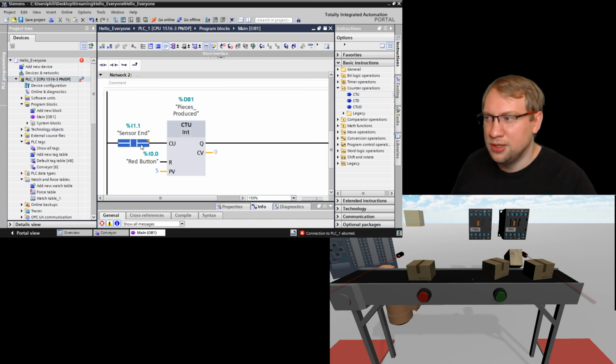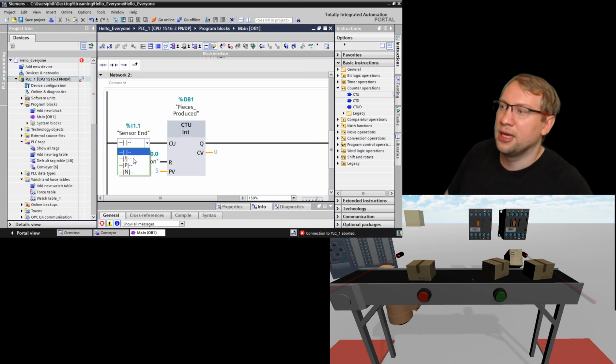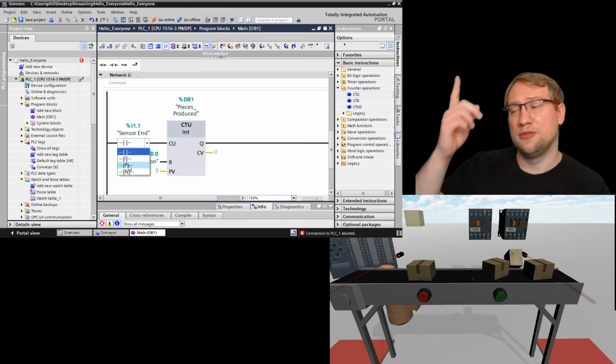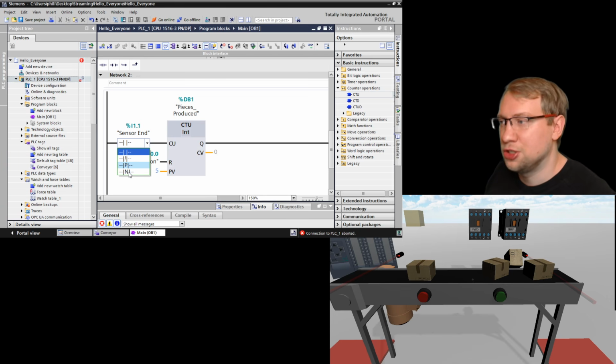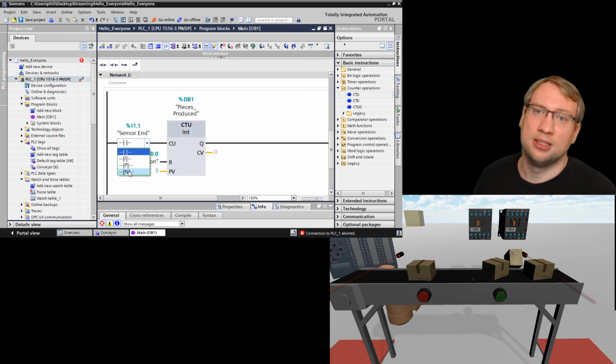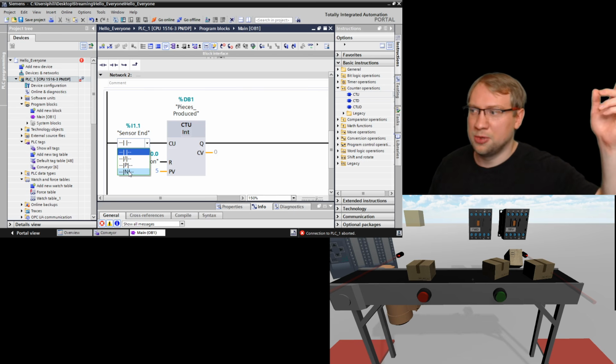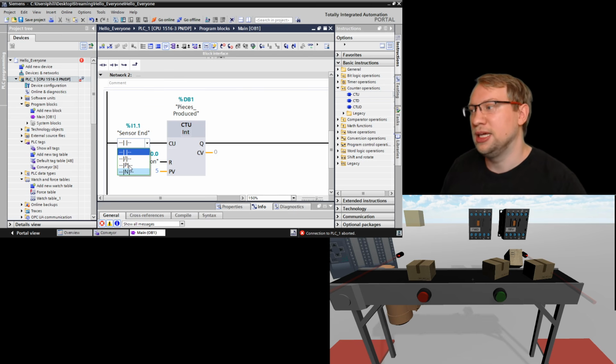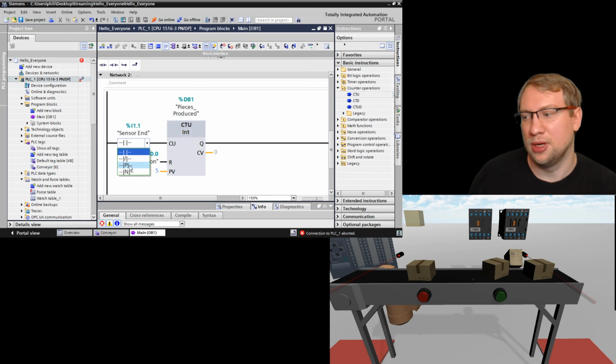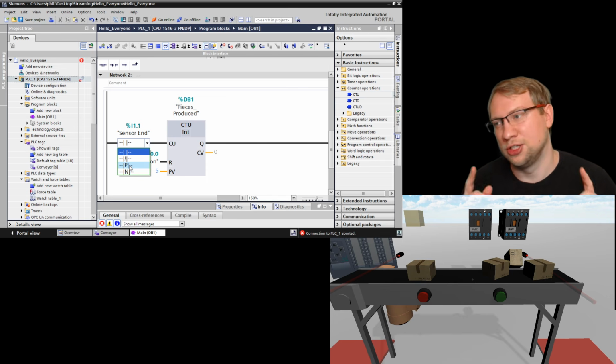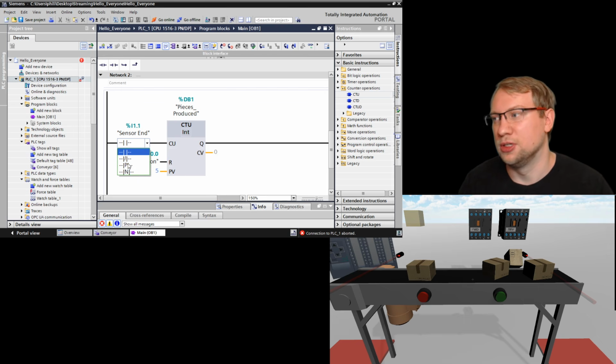I just click in here, and there's this little yellow box on the top right. Here I can make a P for positive edge detection or N for negative edge, meaning the sensor gets deactivated, that's an N, then we would count up, or a P if something gets into the sensor, then we count up. So positive or negative edge detection, that's what we can do here in front.